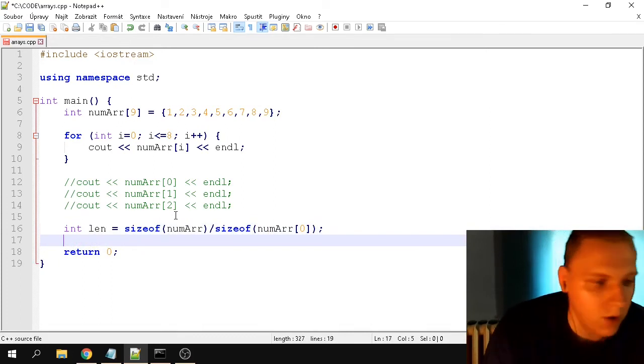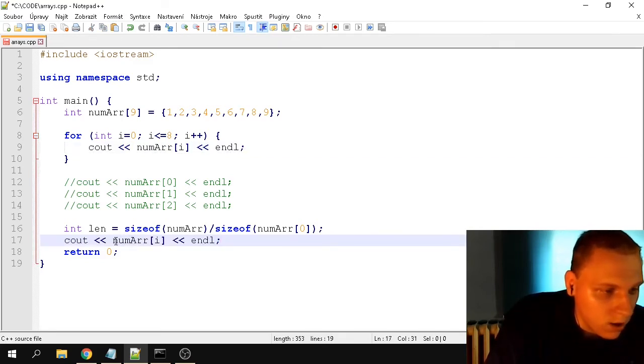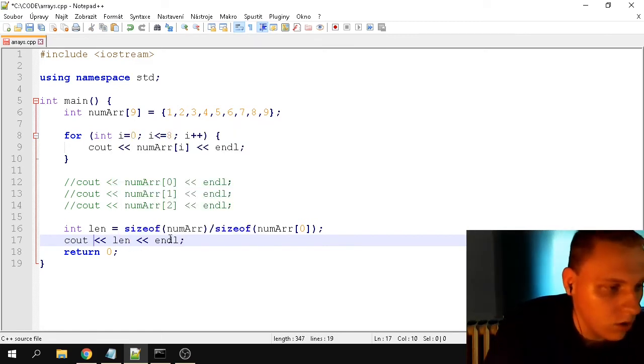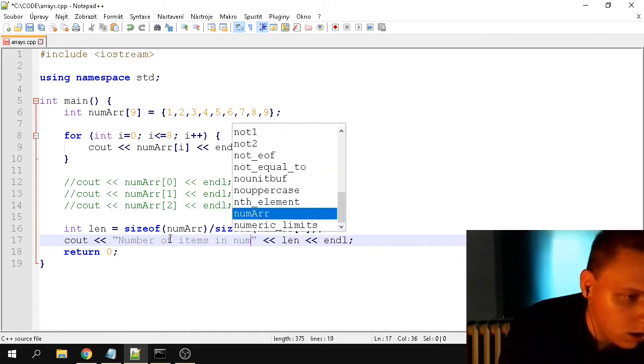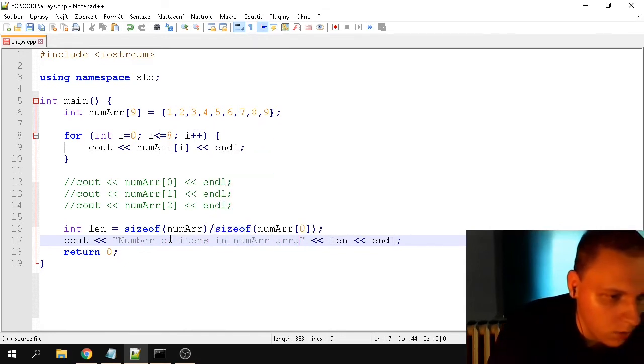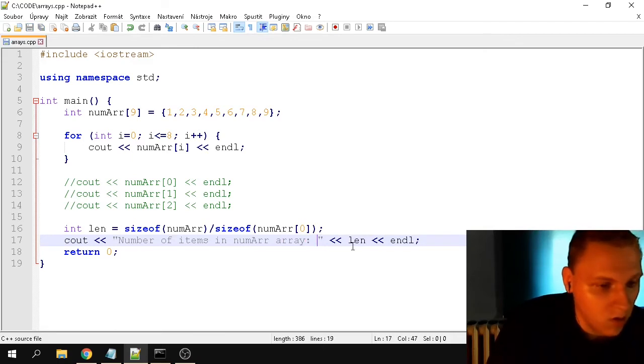So what have I done here? Actually, let me just even write out the number itself. I'm just gonna copy this, and I'm just gonna get the len in here. So len, and I'm going to print number of items in num_array, and there we go.